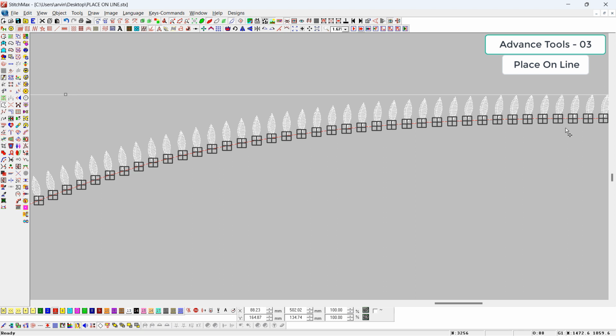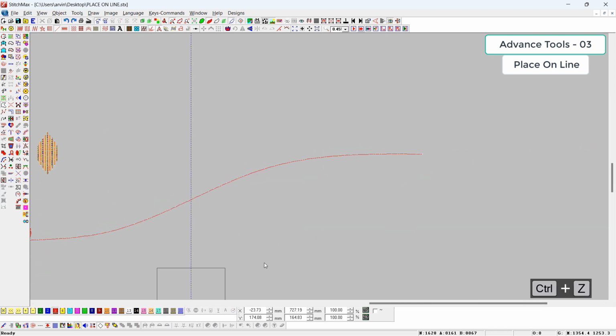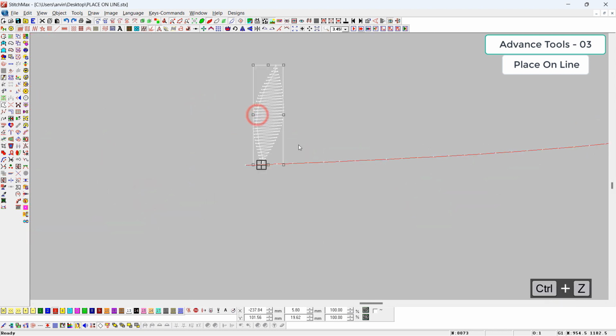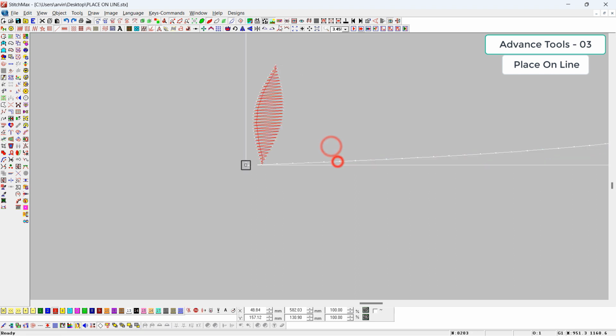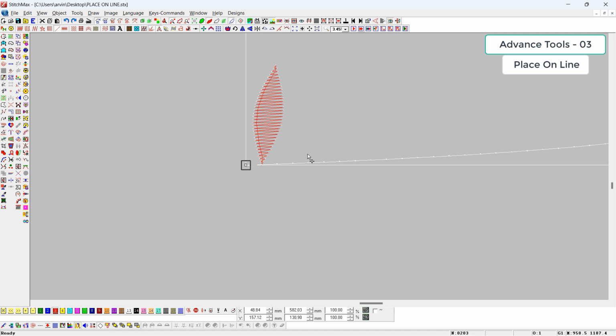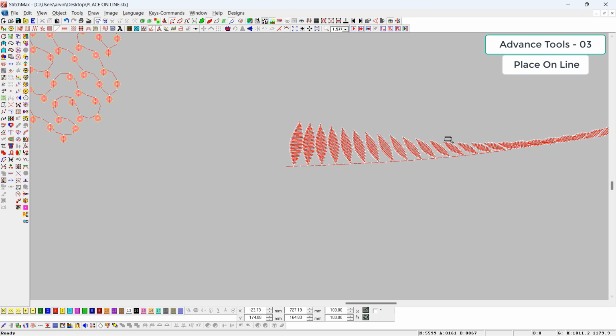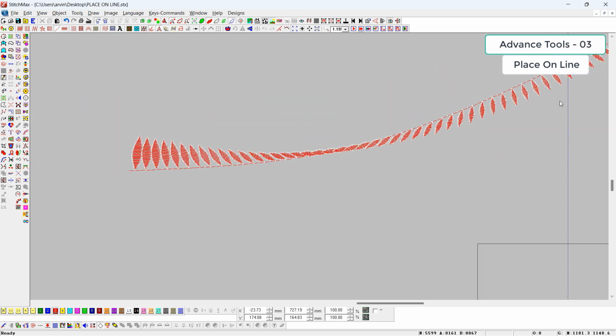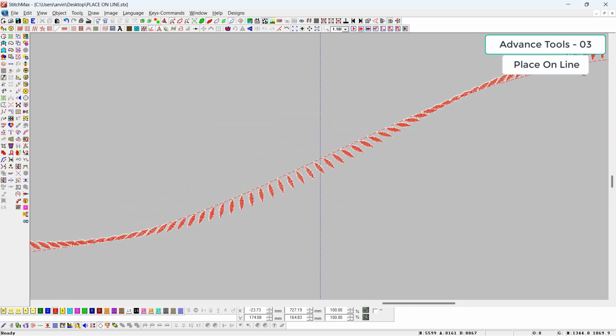Then we have the option Motif Gradient Angle. We will place this leaf. It has to be changed according to the angle. So here we can use Motif Gradient Angle. For example, let's write 5 degrees here. So each object will rotate by 5 degrees. So, the Motif Gradient Angle works in this way.